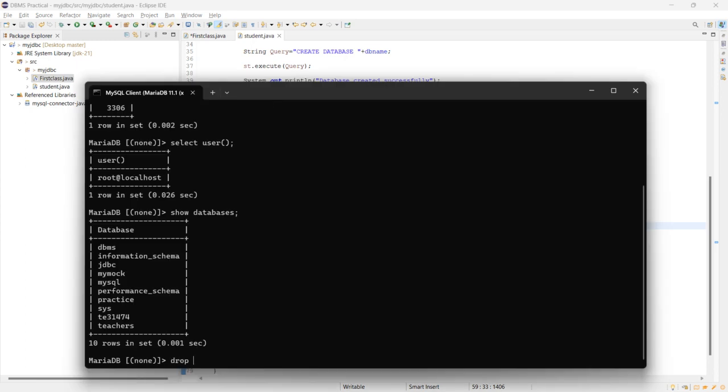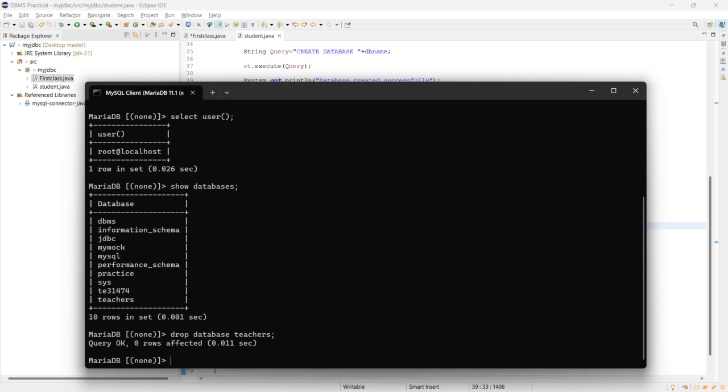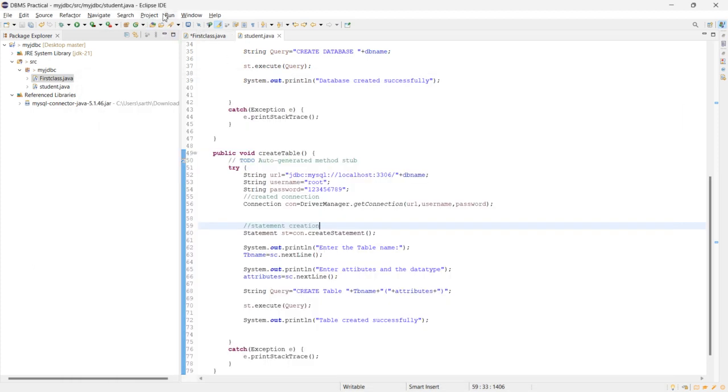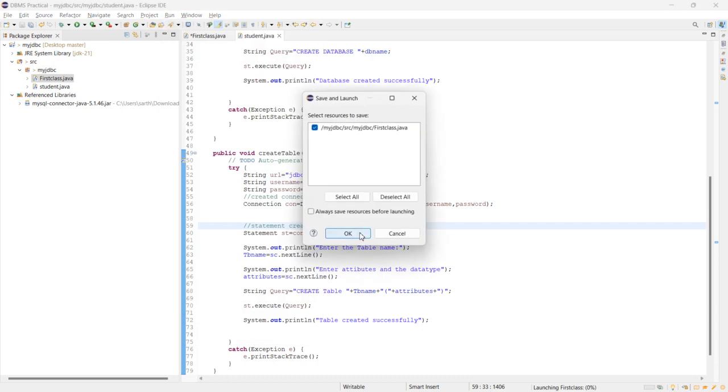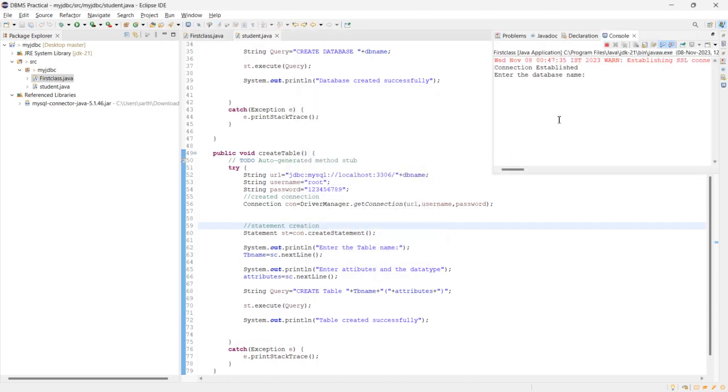Okay, let's see if it works fine or not. Let me first drop database teachers. Okay, so successfully dropped. Now let's again run our application. As you can see, it is asking us the database name, teacher. Database is created successfully. Now it is asking for the table name. So let's give our table name as student. Now it's asking for the attributes, let's give id int.